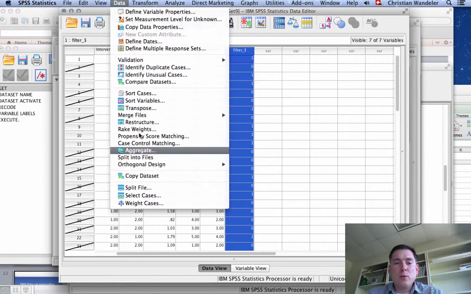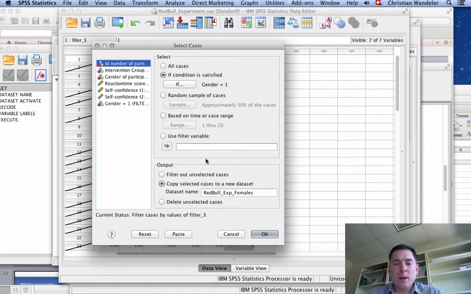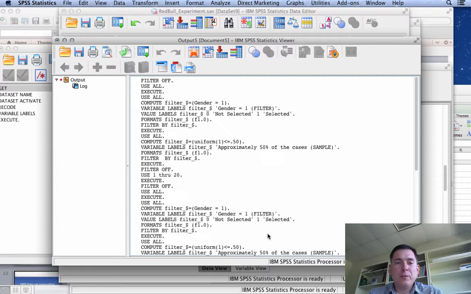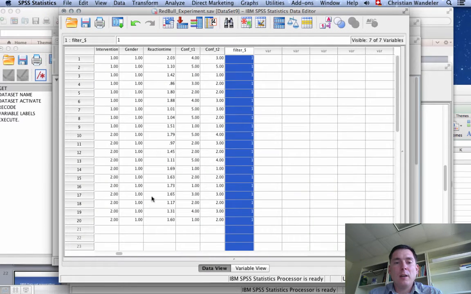What you can also do is select cases and then delete the unselected cases. Personally, I don't really recommend it as much because if you are not careful and you haven't had other copies of your data set, there's a chance of you getting rid of data and not being able to recover it. So right now here you see we only have females left. This is the original data set and all the males are gone.